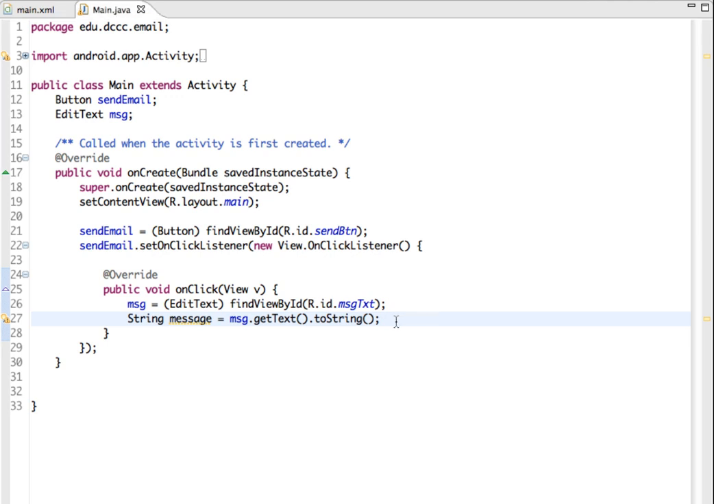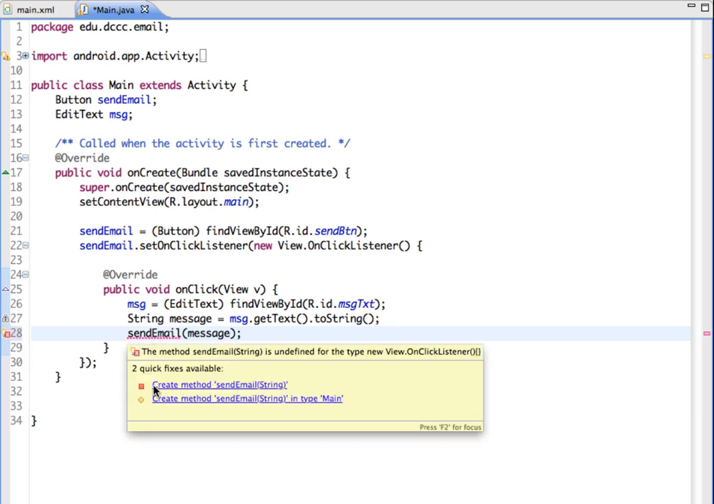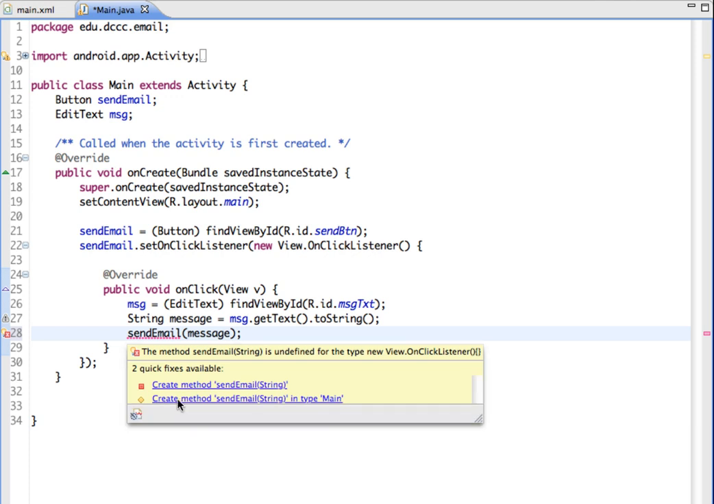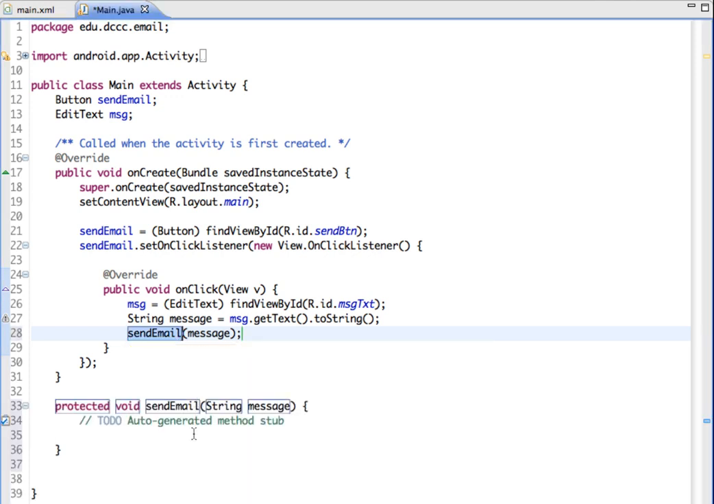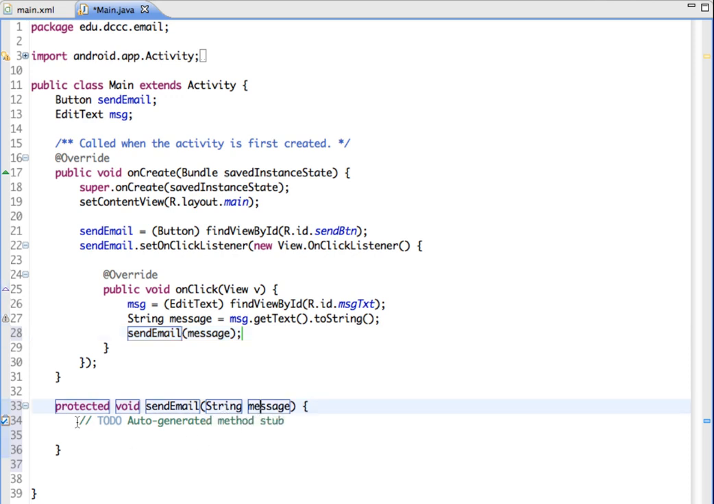So what I'm going to do is, on the on-click, while we're getting this information, the next thing I'm going to do is to create a method called sendEmail. And what I'm going to pass into that method is the message. So it's giving me the error here that I need to create the method. So I'm going to create the method, and it sets it up to pass in the string message for us. So I can get rid of this stub.